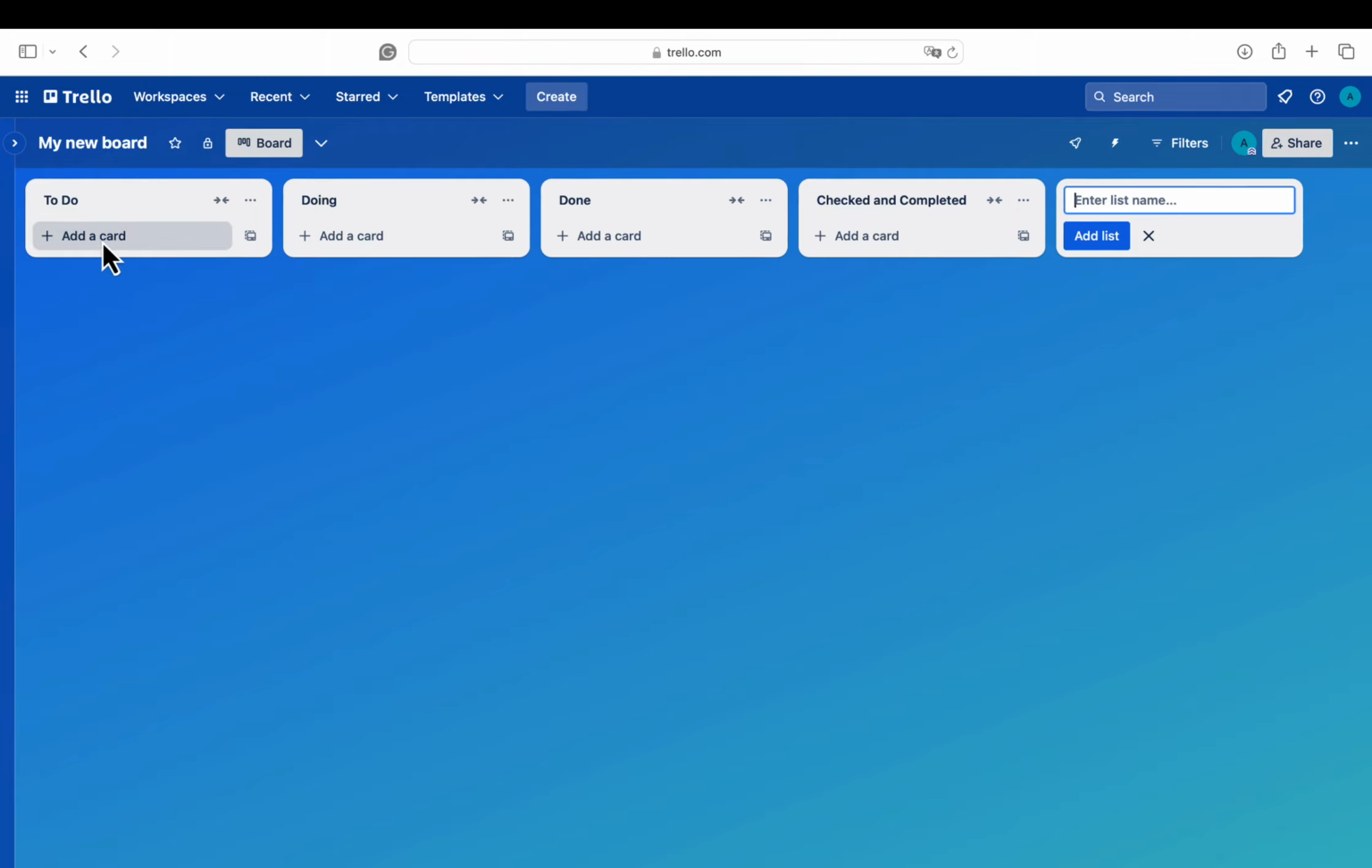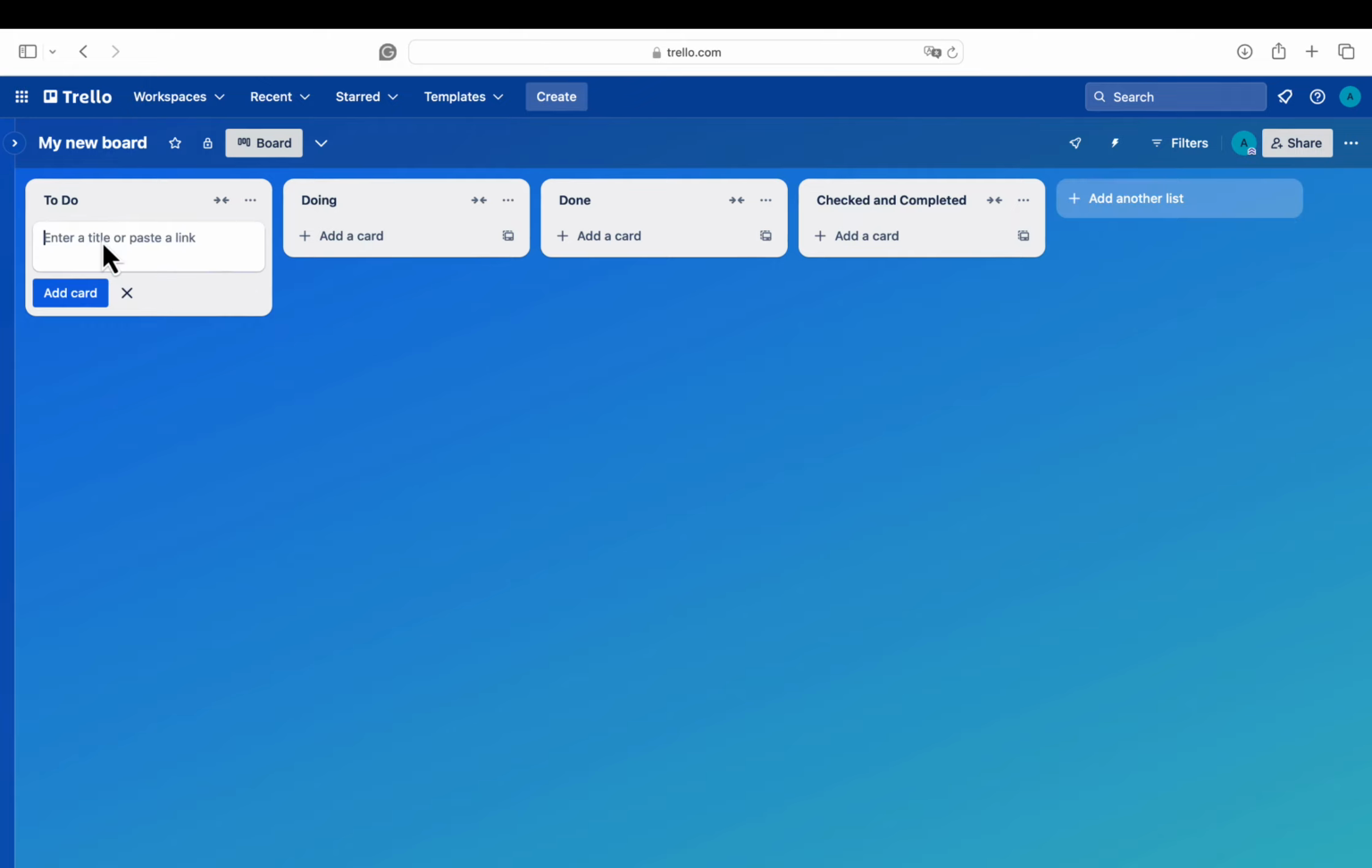Cards are individual tasks or items within a list. You can move them between lists to show progress. To add a card, click Add a Card under the To-Do list and enter the name of your task. You can click on the card to open it.